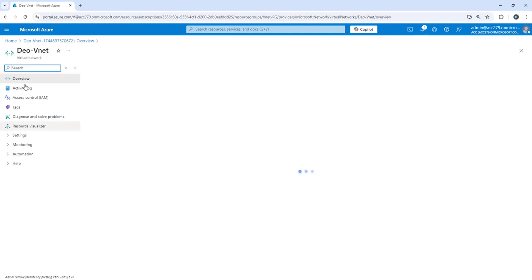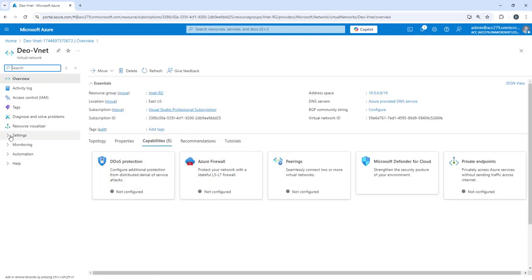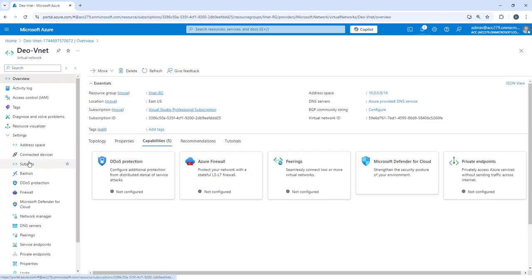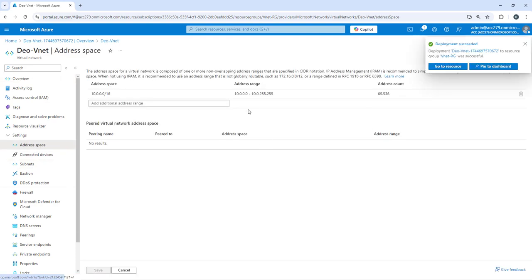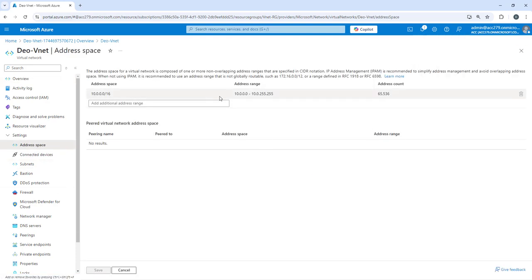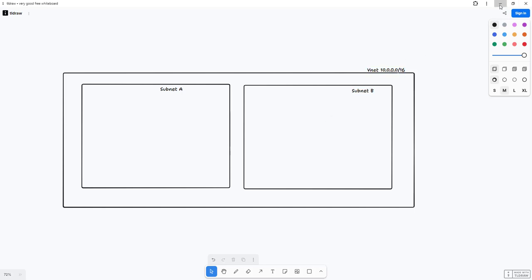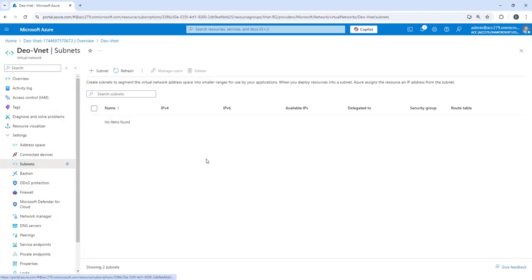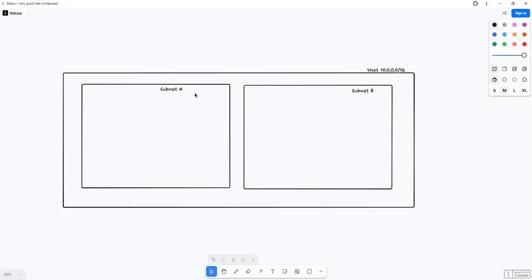Okay, the resources are deployed. If I go on settings and then address space, you will find the IP address range is 10.0.0.0/16, the same that we have taken over here. Now if we go on subnet, we have two subnets, subnet 1 and subnet 2, with 10.0.0.0/24 and 10.0.1.0/24. So we will update our diagram with the IP address range.